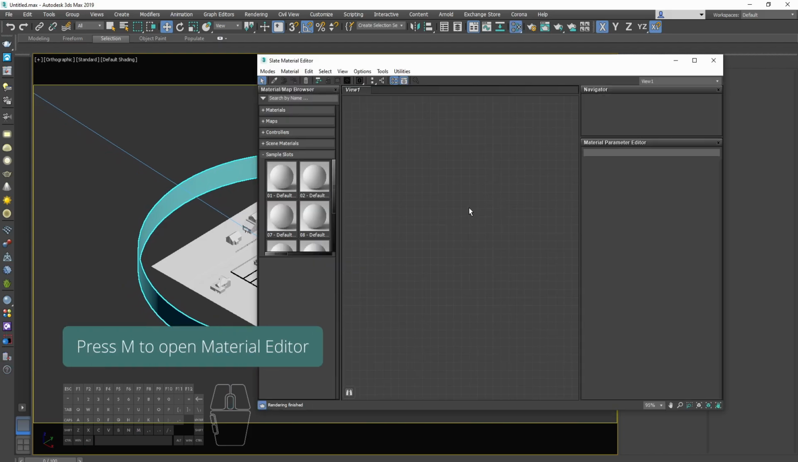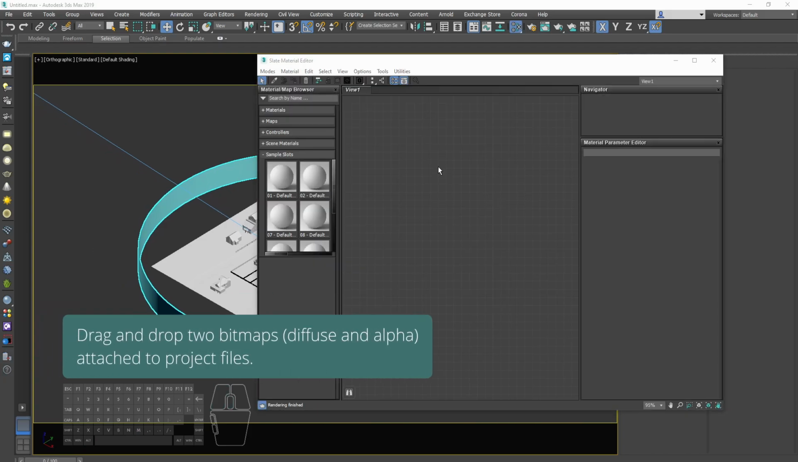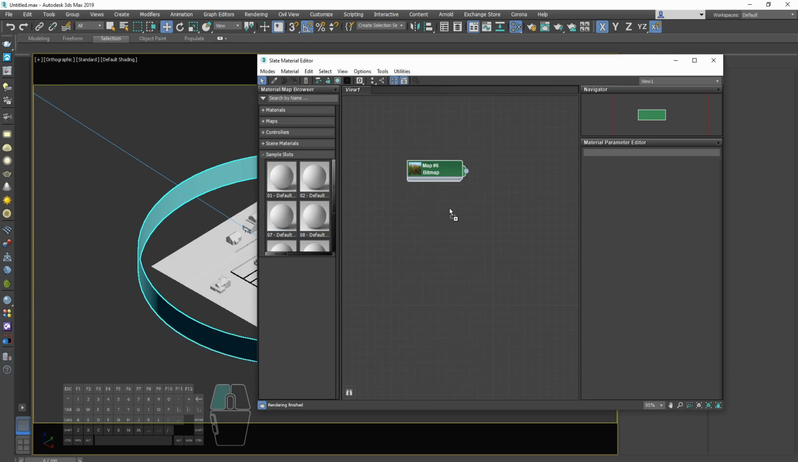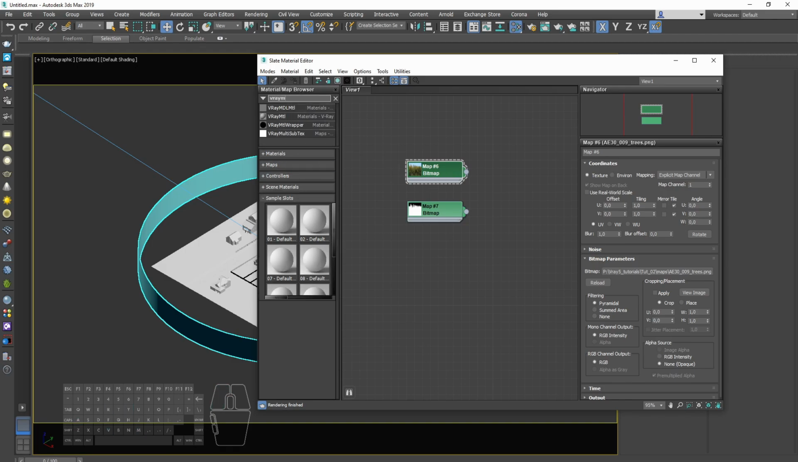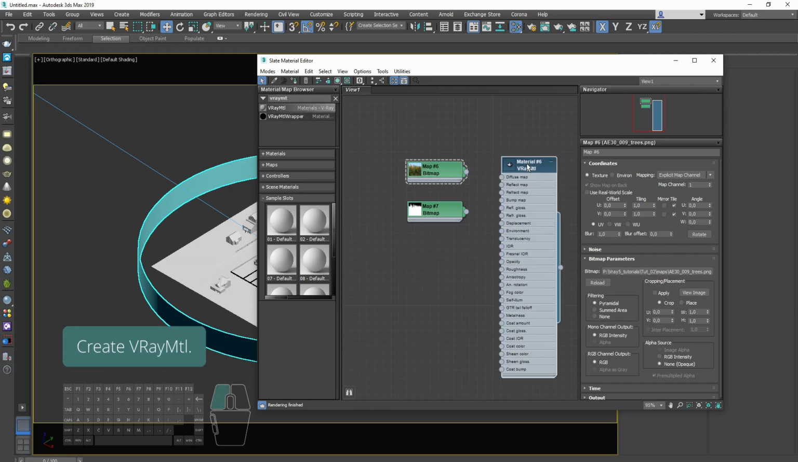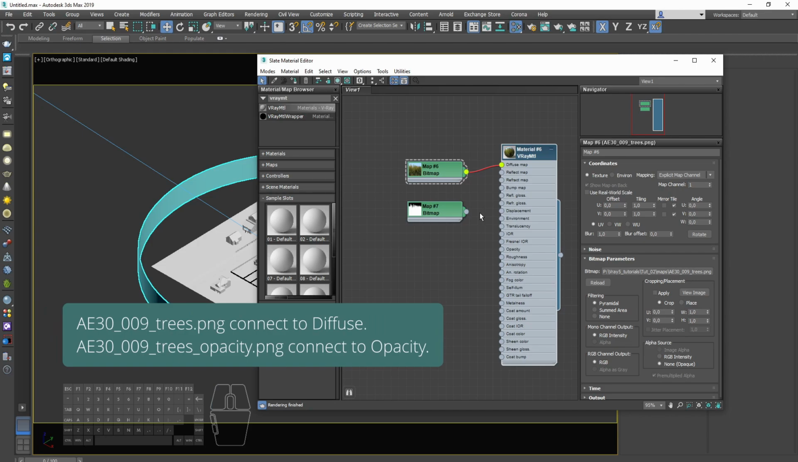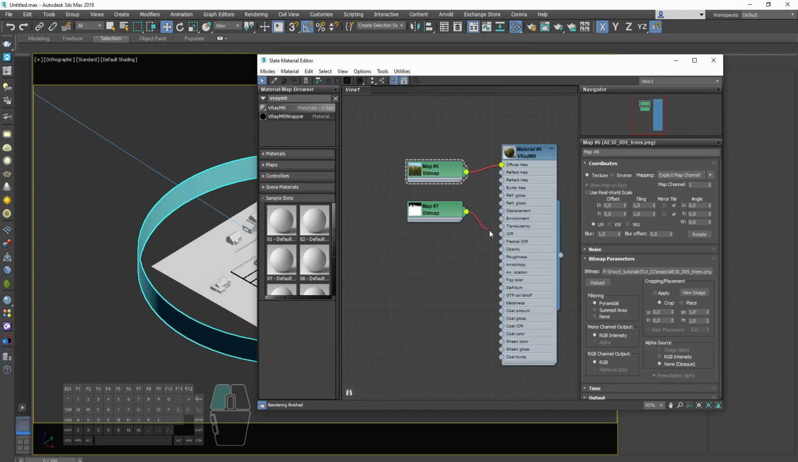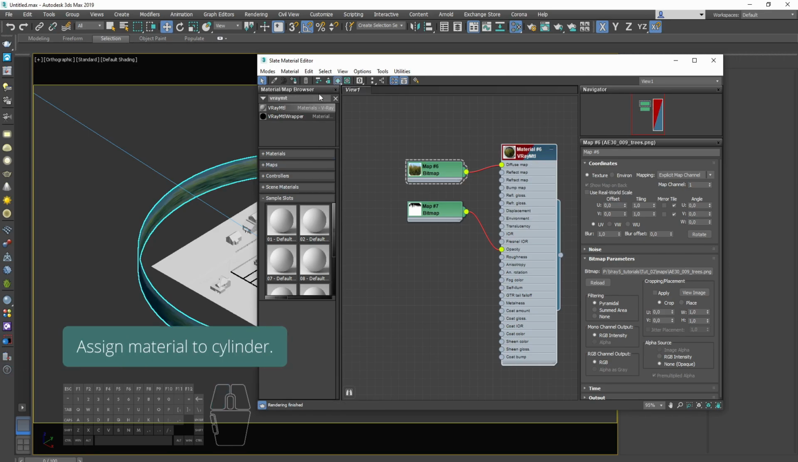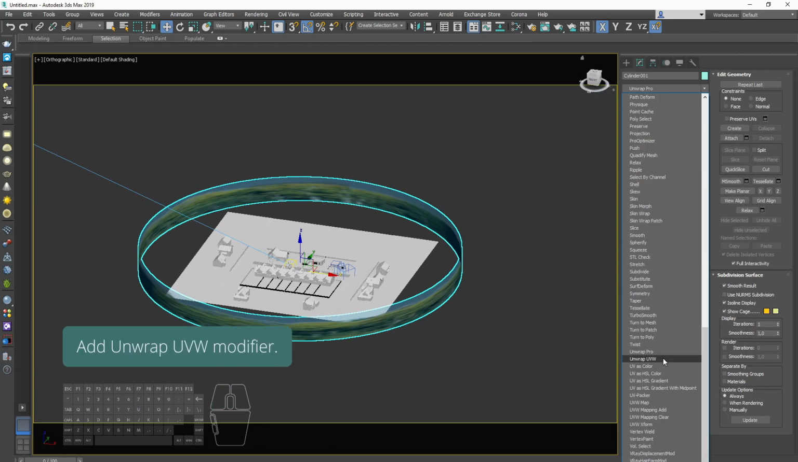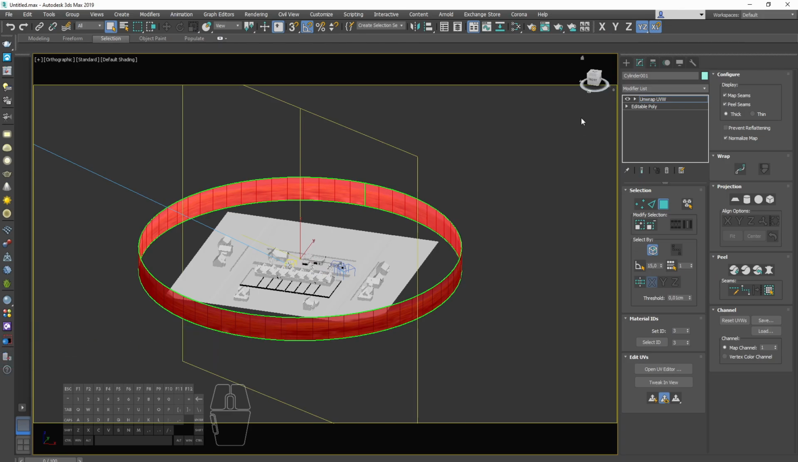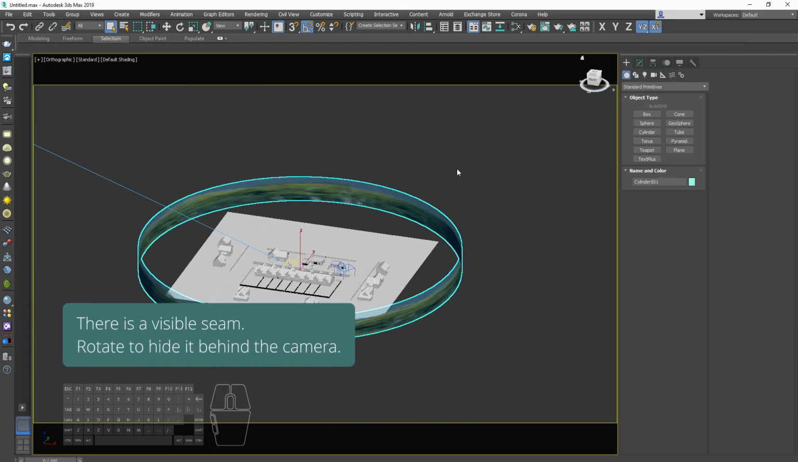Press M to open Material Editor, drag and drop two bitmaps, diffuse and alpha attached to the project files. Create Vray material and connect the first image to diffuse slot and another one to opacity. Assign this material to cylinder. Add Unwrap UVW modifier. There is a visible seam. Rotate the cylinder to hide it behind the camera.